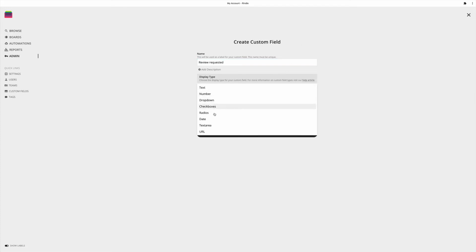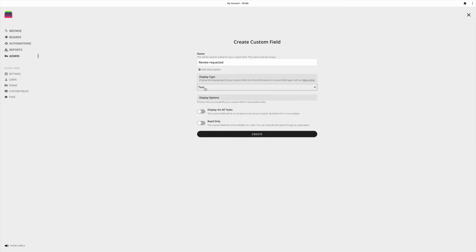There are a bunch of options here. We can do different things. So I'm going to leave this one a text field. And I am going to make this read only because I'm going to populate it with data that I don't want anybody to change. So I'm just going to go ahead and make that read only. And I'm going to create that one.